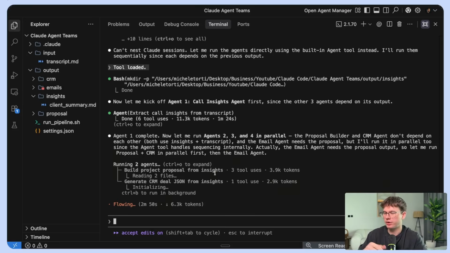And one thing I'll also cover later on is the pricing, because you can see I'm getting completely rinsed with my tokens. It's going faster than I've ever seen. So this is one drawback of agent teams, but we'll get into that in the later part.